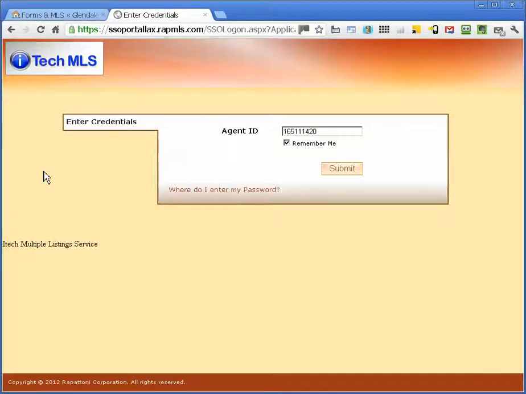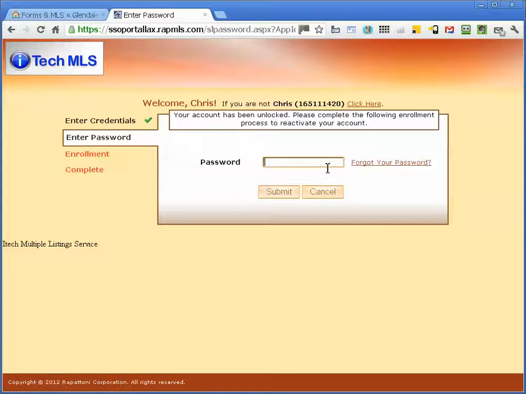Now there are three things you're going to need for the MLS. Number one is your agent ID. This is given to you when you join the MLS. It's assigned randomly. It's not something you have a choice over, so learn to love it. And once you click through, we're going to get to the password.